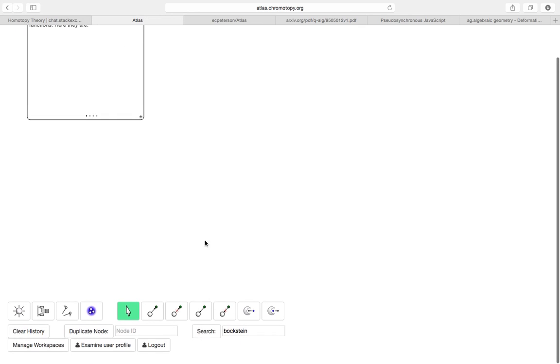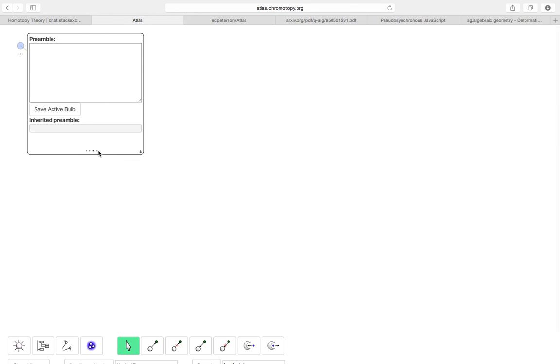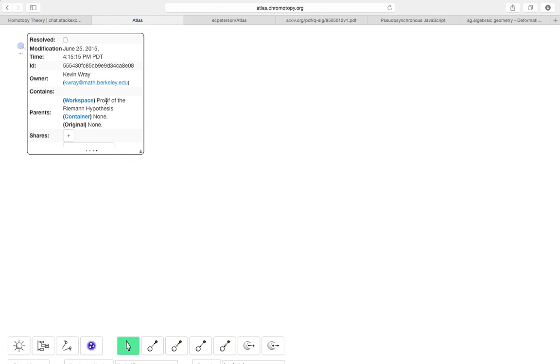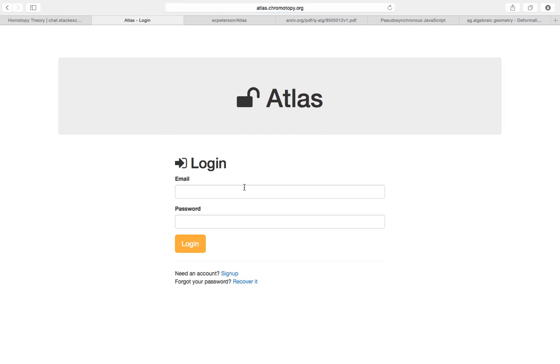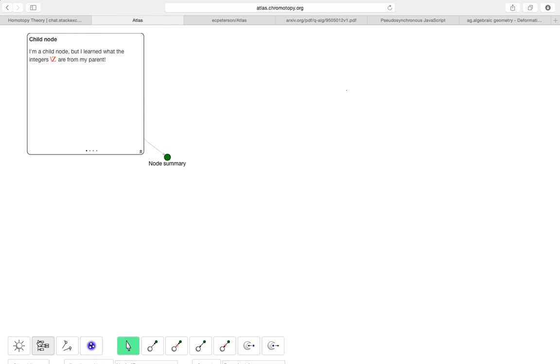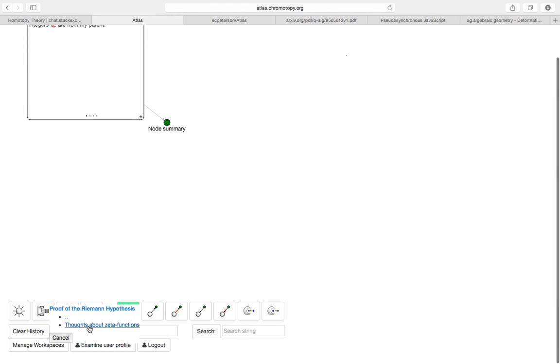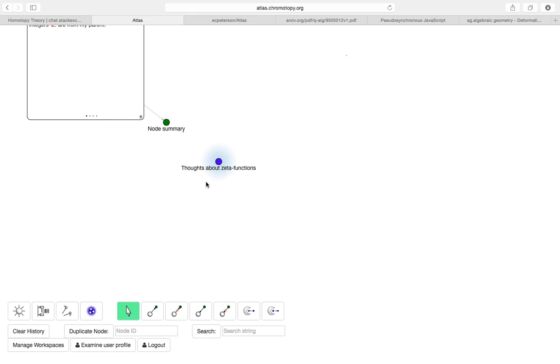And now, if I were to log out, this node is supposed to belong to the workspace proof of the Riemann hypothesis. So if I log out and log back in as my demo user, the demo user still remembers the nodes that it was thinking about, the child node and its parent, or its once parent. But if I get them out of the way, you can see that it also knows now about the workspace proof of the Riemann hypothesis. If I click and click, that drops my node in.